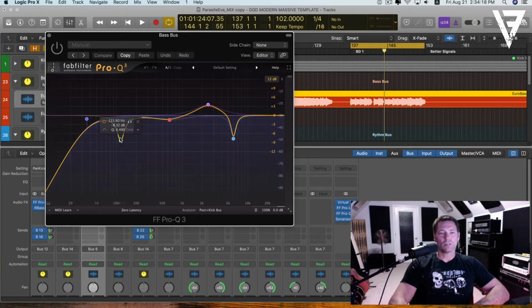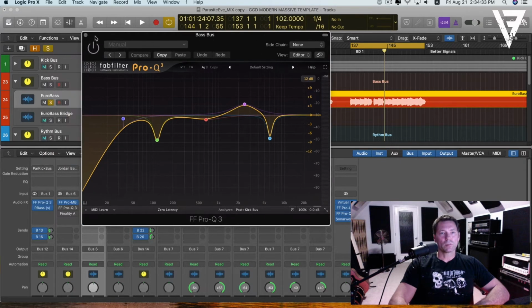Shaving off some low end, cutting here at 115, bringing it down a little at 640, boosting a little bit in the mid-range at 2.4k, and another big cut here at 6,000. And that's going to play into that bass and kick drum relationship that I'll talk about. Let's turn this on.